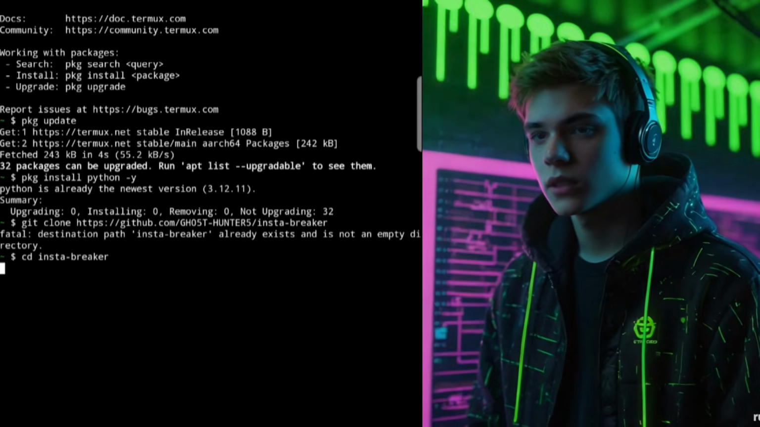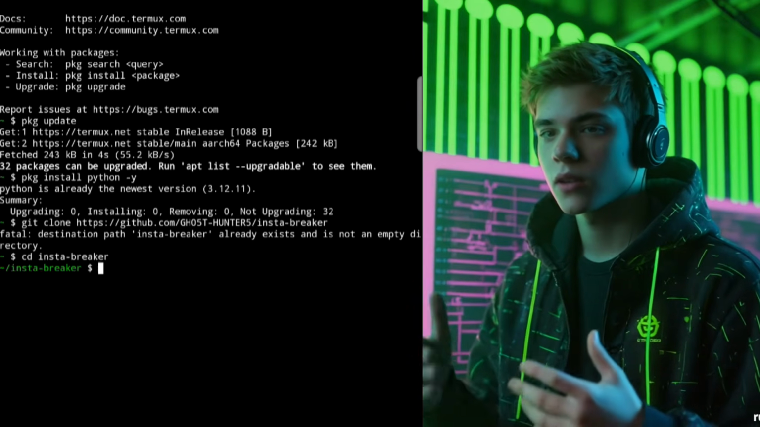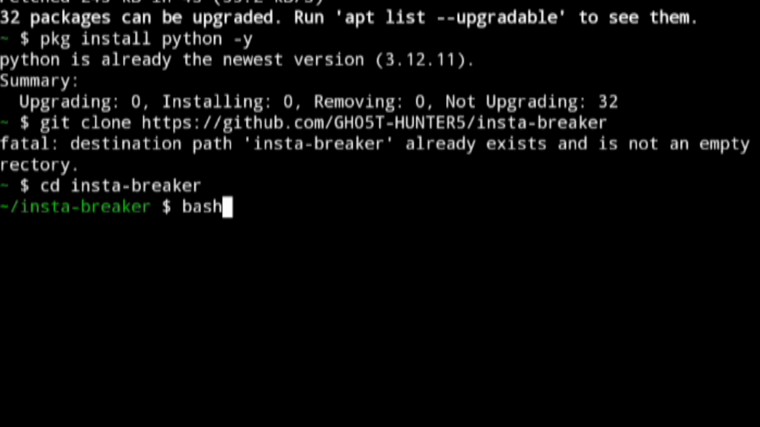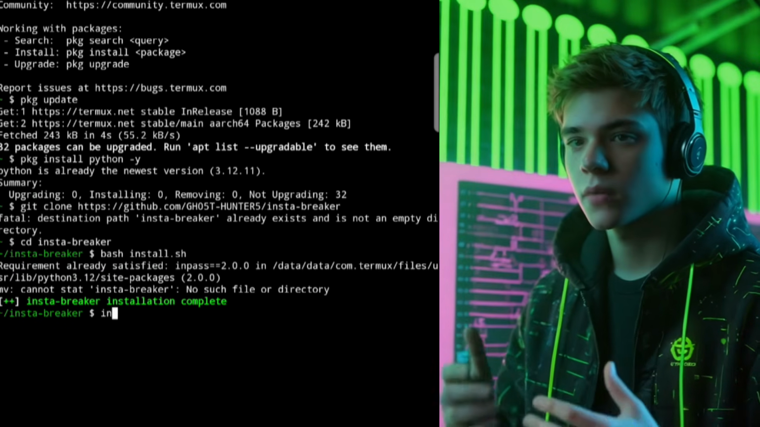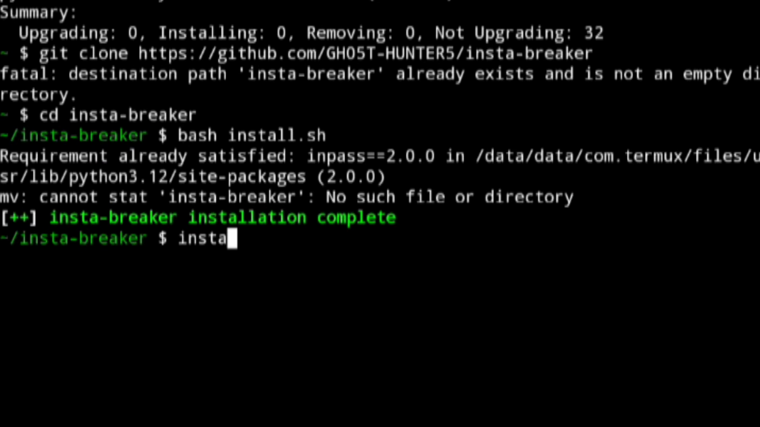Step 5. Run the installer. This script sets up all required files and libraries for the tool. Step 6. Launch the tool. You'll be asked to enter the Instagram username and the path to your password list. The tool will then start the brute force process.